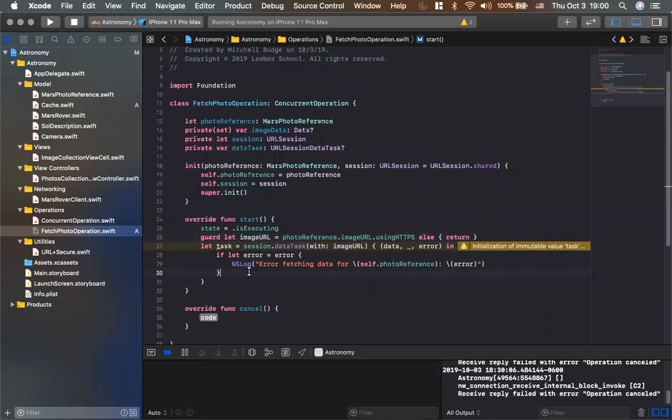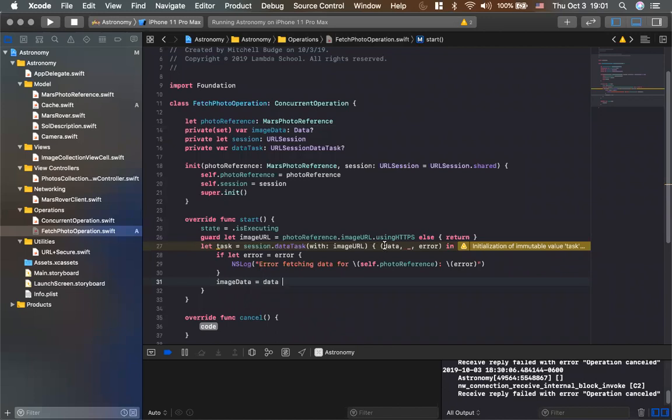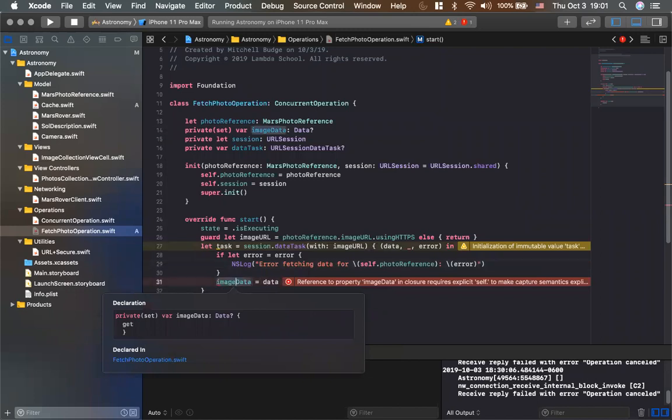Cool. So now we've got this kind of queued up. What I can do now is that we've got this image data up here, and we have hopefully data that we got back from the data task. So because this is a private set, we're going to set this now. I'm going to say image data is equal to data that we got back from our data task, because this should be of type data. Whoops. And we need to do self.